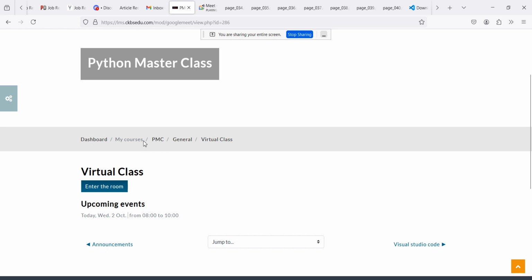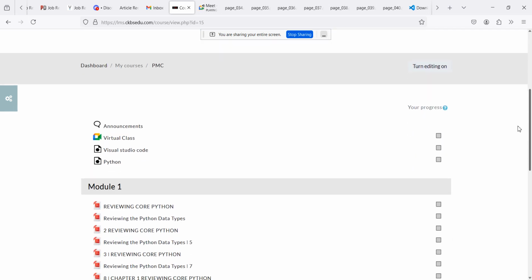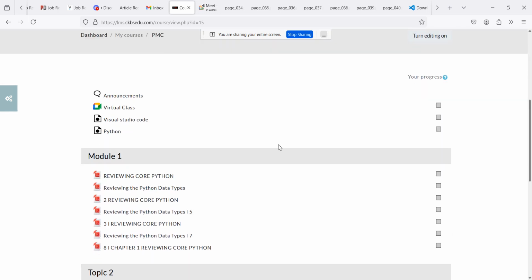So we go straight to the course material where we have the material there. Now, before we start, we need to get some software. We'll be using VS Code, which is called Visual Studio Code, and then we have Python. If you don't have them, the first thing we need to do is download them.